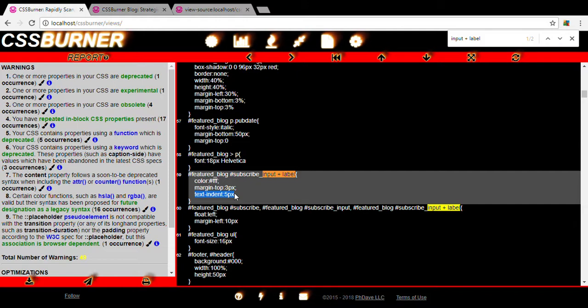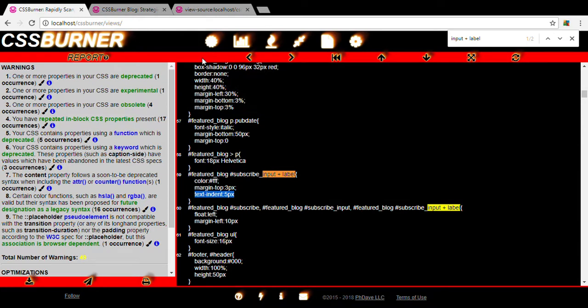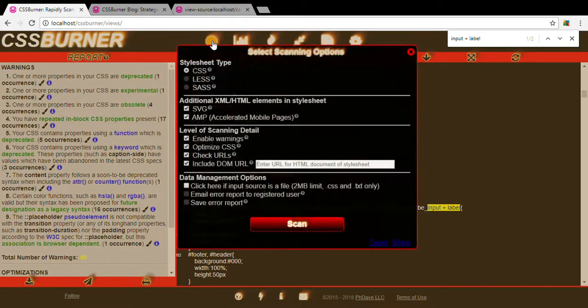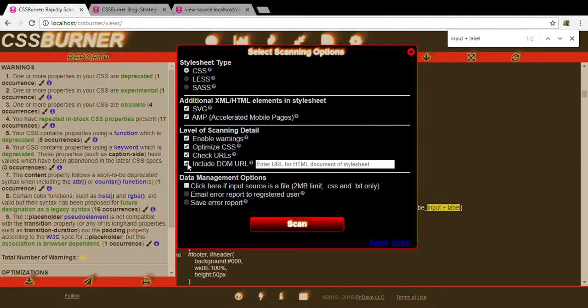So this is a useful feature which, as I said before, I started to realize that the DOM is necessary to verify that an error, warning, or optimization is valid or not valid. In a few cases, it's necessary. So that's why I added this checkbox. And again, just to reiterate, you access that checkbox by clicking on the include DOM URL and then adding to the text box here the URL for which that rule is relevant.